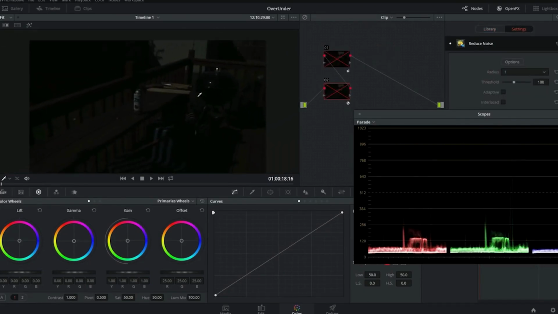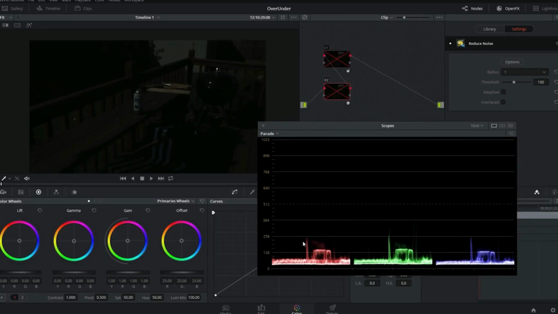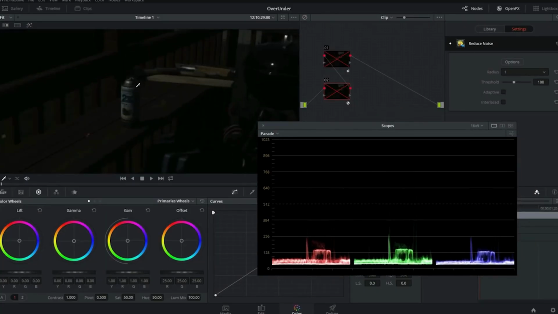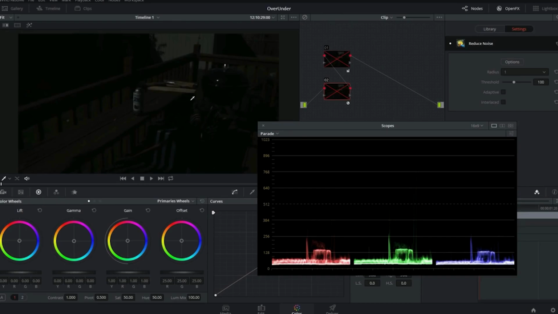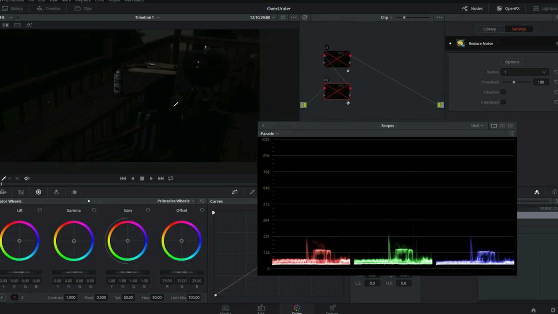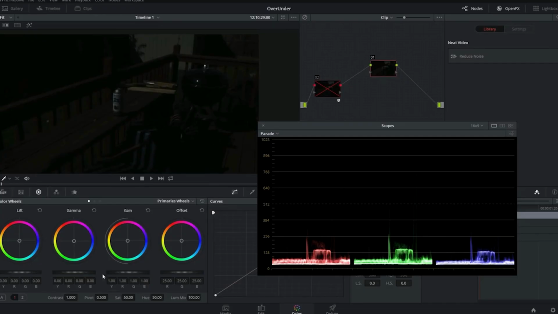Here we have a shot that is woefully underexposed. Our signal doesn't even get above 256. We've got nice highlights, definitely not clipping anything that's really bright, but the problem is that we're going to be losing detail in the shadows. So let's see what happens when we actually bring this up to a good level.